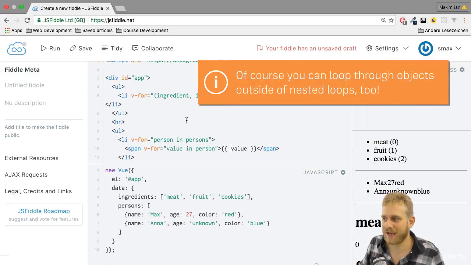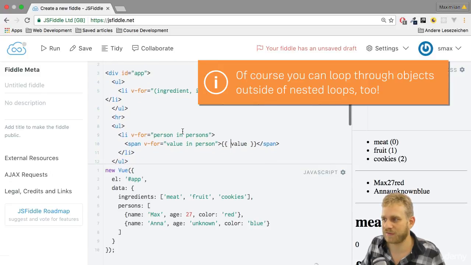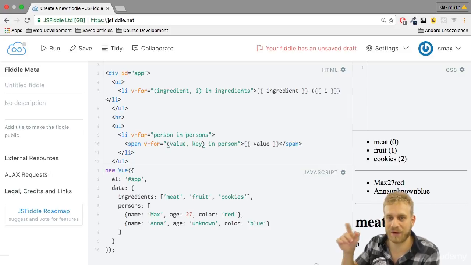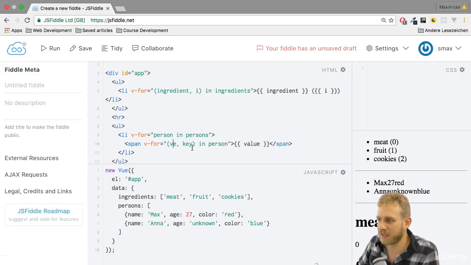Now, as with arrays, where we could also retrieve the index, for looping through objects, we can also not only retrieve the value of a property, but by adding parentheses, also the key. As with arrays, the ordering here is important. The names of these variables which are created automatically are chosen by me. I could also name this v and k, just like that. But the order is important.